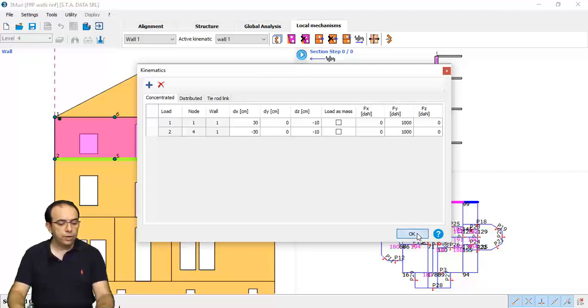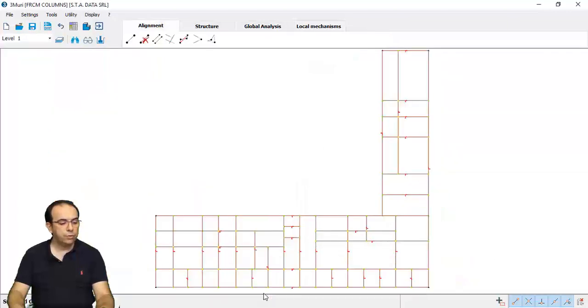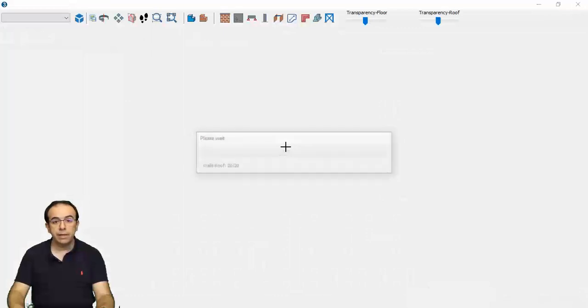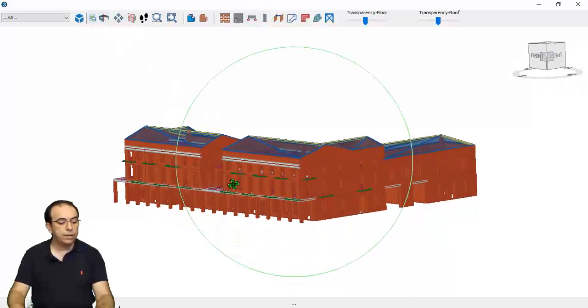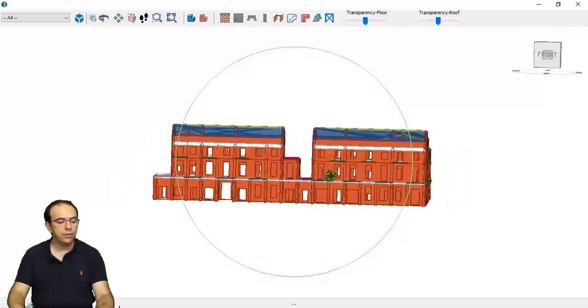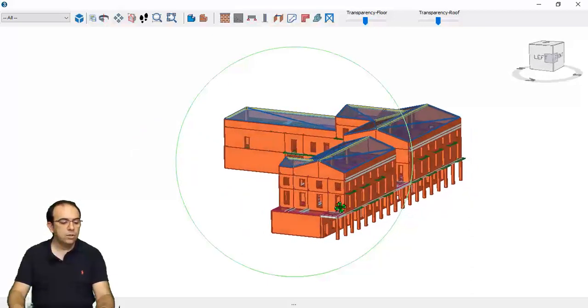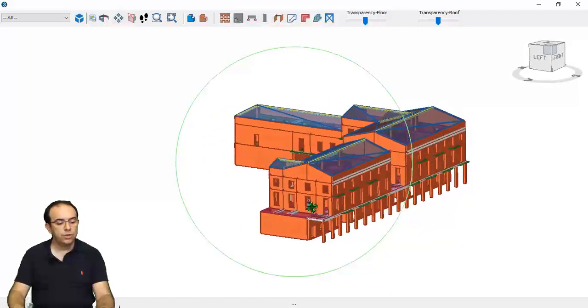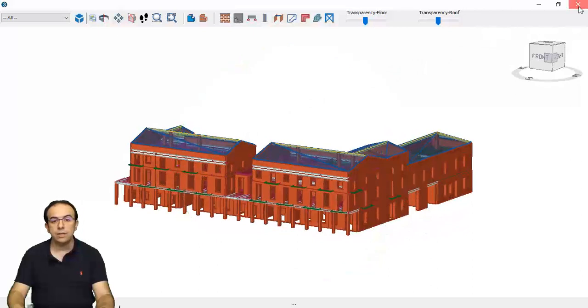Okay, so for this example we have ended, we can move to another model in which we can see another kind of reinforcement. In this case, this model is a public building, and the entrance, so the facade of the building, is important. As you can see, there are a lot of columns in this case. So we can go through and see which are the problems of the seismic assessment of this building.